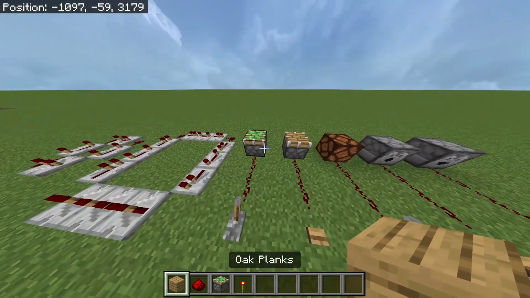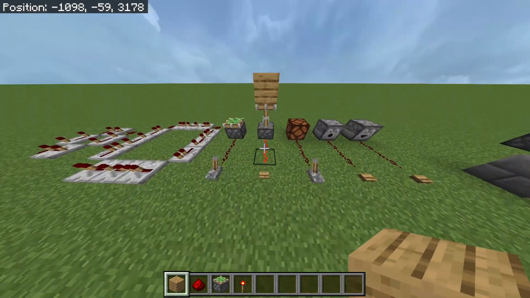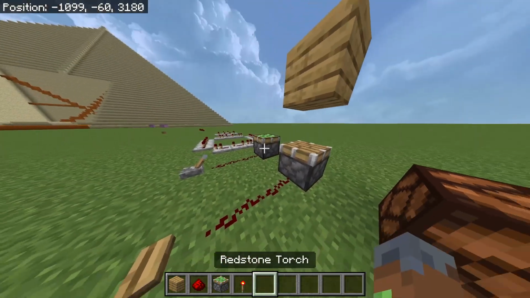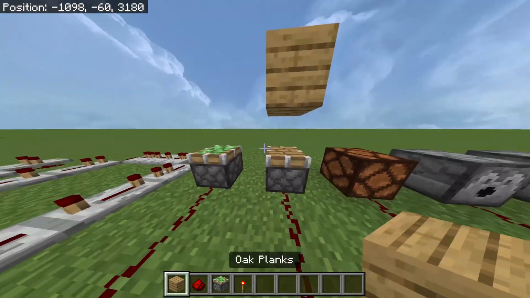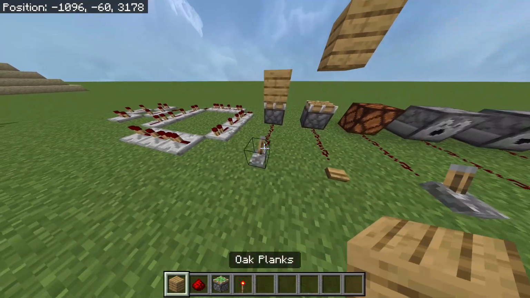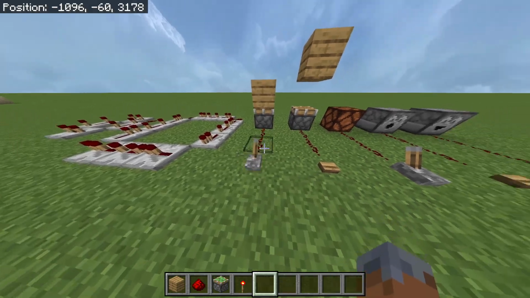Next, we're going to talk about the sticky piston and the normal piston. So normal pistons, as you can see, will push a block up, but once they retract, the block will stay in its place unless it is sand or something of that sort. Then it will drop back down. And with the sticky piston, the block will stick onto it. As you can see, it will stick onto it just like so.